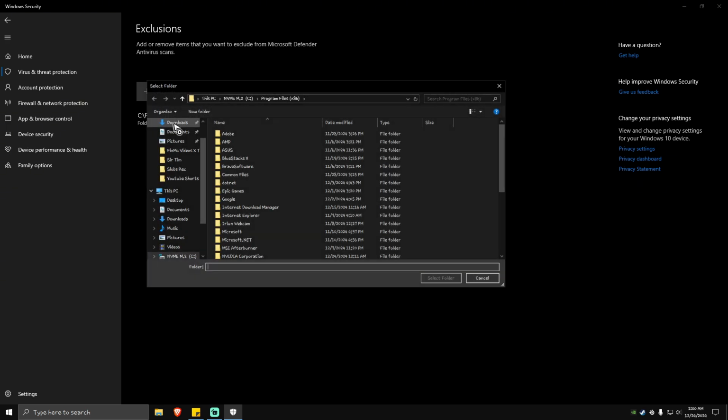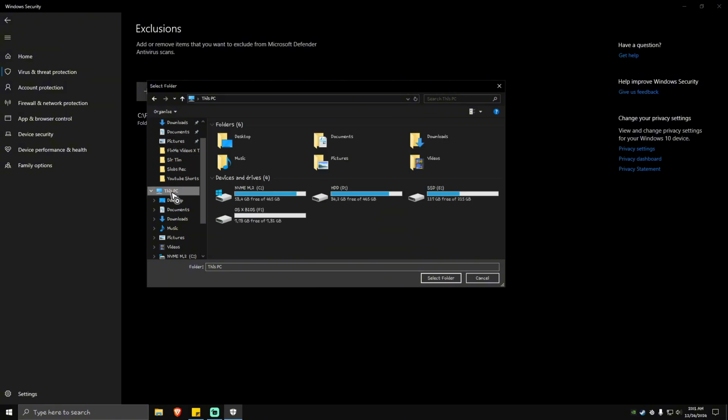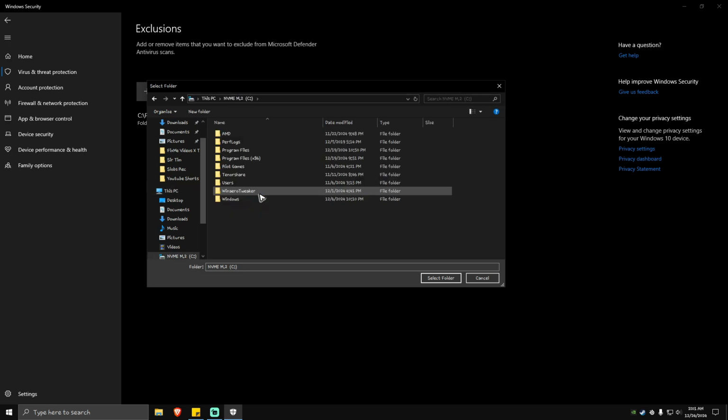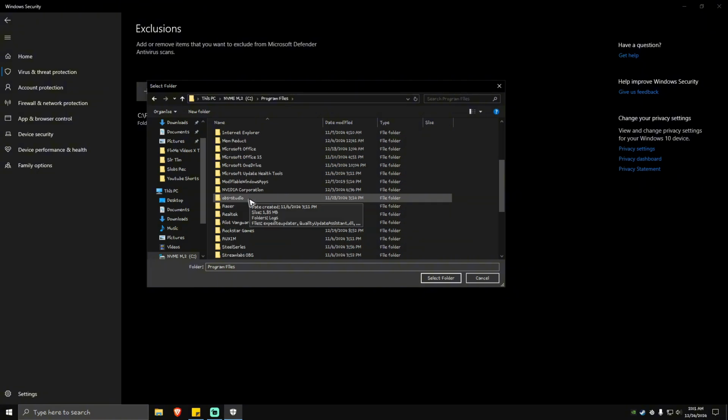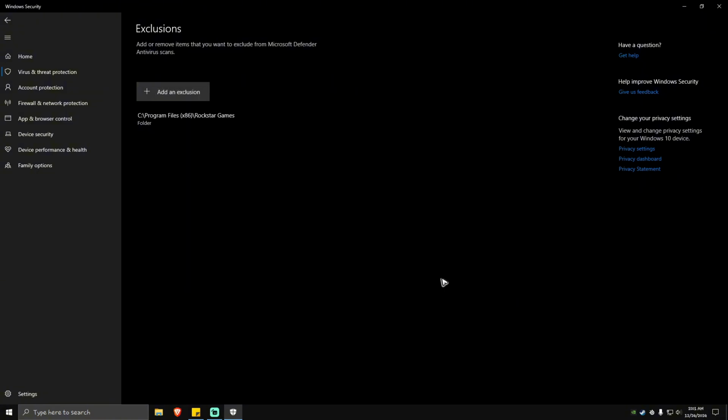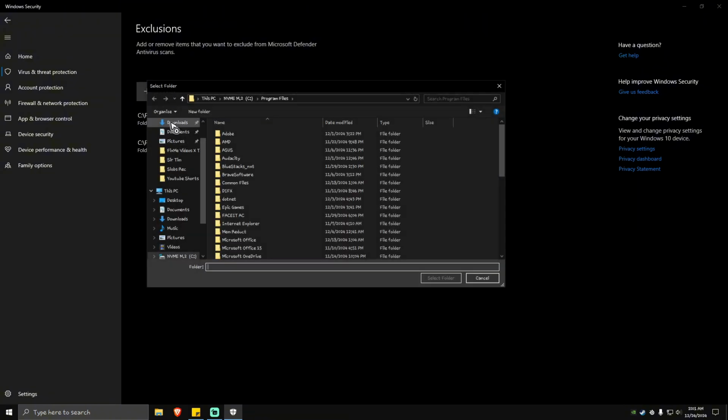Alright, so what we're going to do next is just go ahead and head over to This PC, then go to C, Program Files, and then hit on Rockstar Games. Click on Rockstar Games right here and select Folder and then add this one, which is the x86 version for the Rockstar Games. Add an exclusion folder.